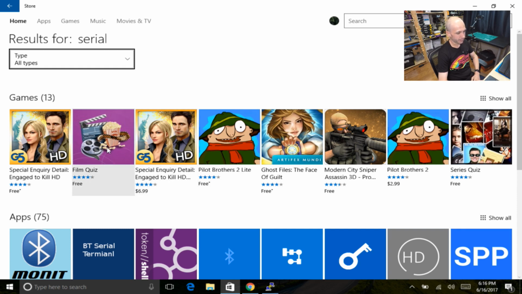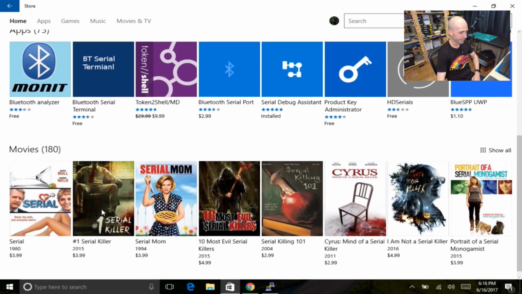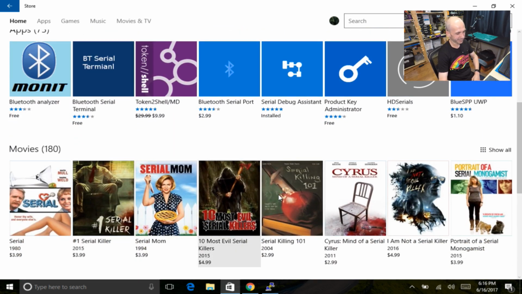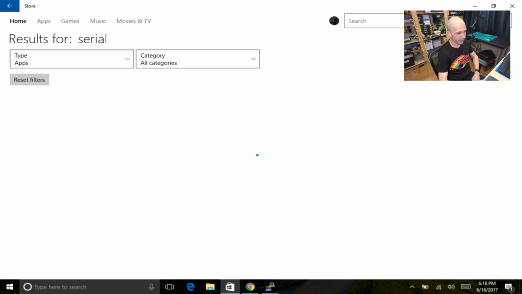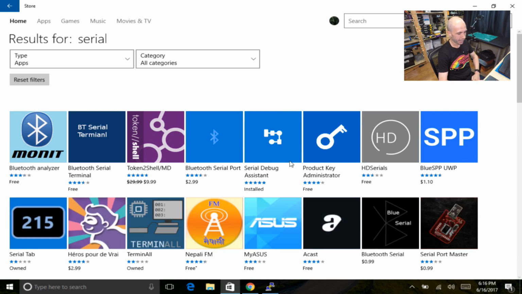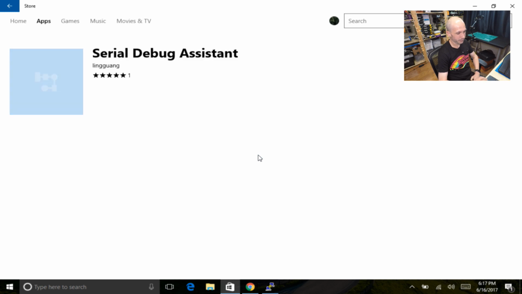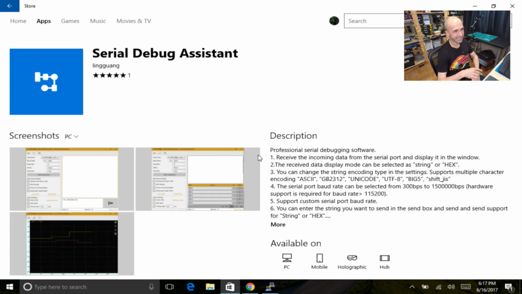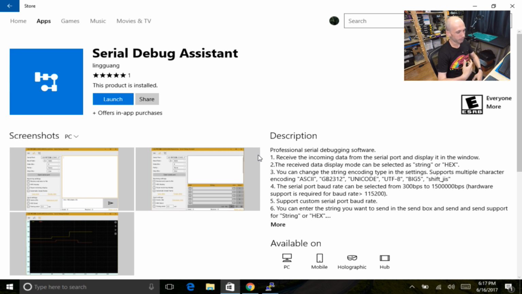You can kind of see that this is another annoying thing about the Windows 10 App Store. It's showing me games and things when I really just want to look at apps. You can even see movies. I don't really care about these movies, but here are the apps. I tried a bunch of these apps, at least the free ones, like I mentioned, and I couldn't find one that worked. The Serial Debug Assistant was the closest to working, but it says it connects to the board, but I'm not able to actually send and receive any data.